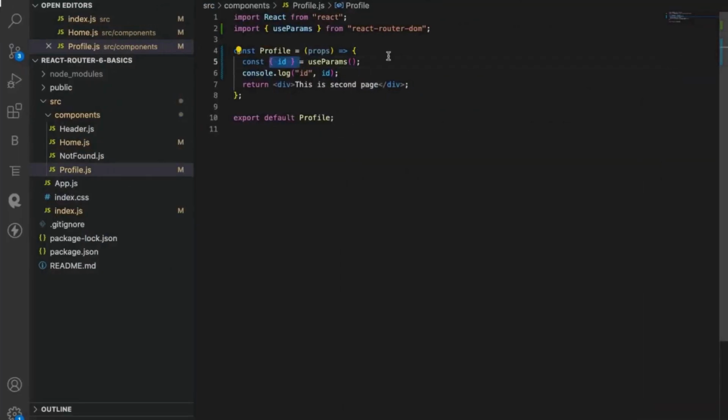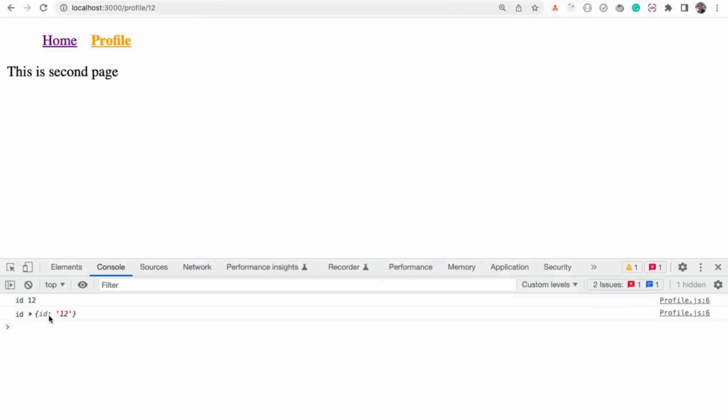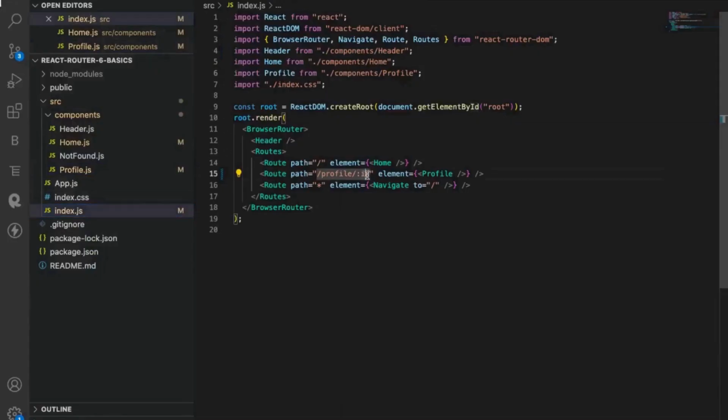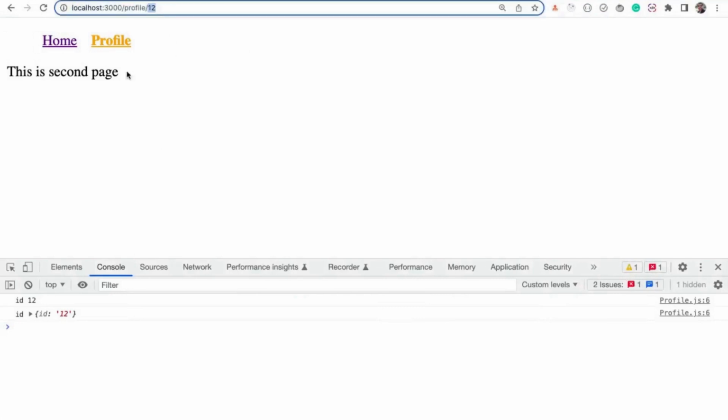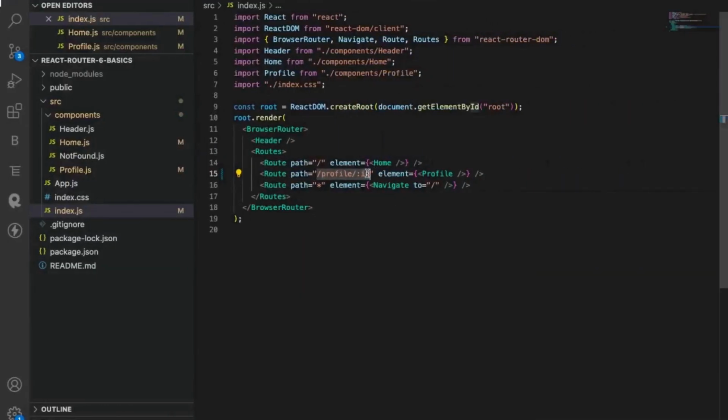If you just print params, you will see what it contains. You can see it's an object with name id and value 12. So this is how you can pass dynamic information. Let's say I'm editing the profile of user 12 and I want to see the information of that user with ID 12. In such cases, you can use these URL parameters. You can see we're naming it id, but you can name it anything.